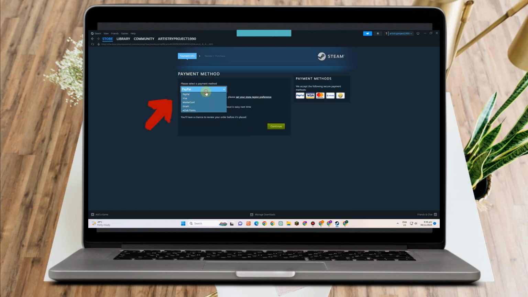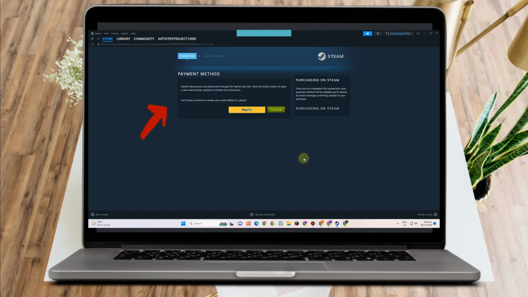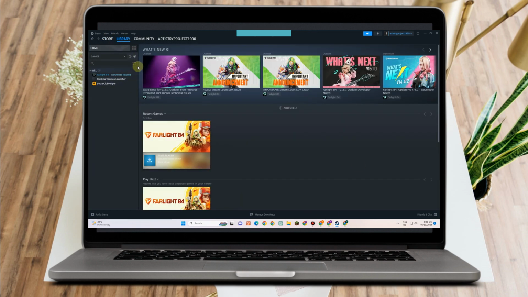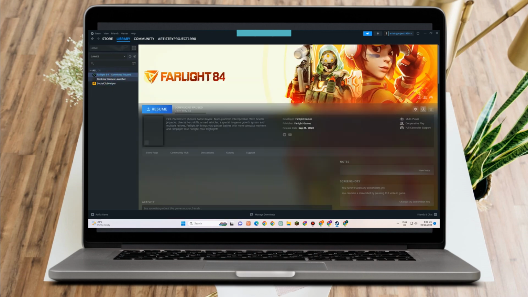Okay, and then payment method. So, if you want to pay via PayPal, Visa, and so on, all you have to do is to tap that and then continue. Now, if you want to pay via PayPal, you have to link your account here and then purchase this game. So once done, what you want to do is to simply go to your library because you can see here your installed games.